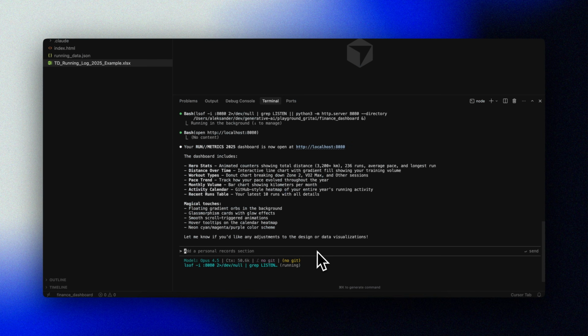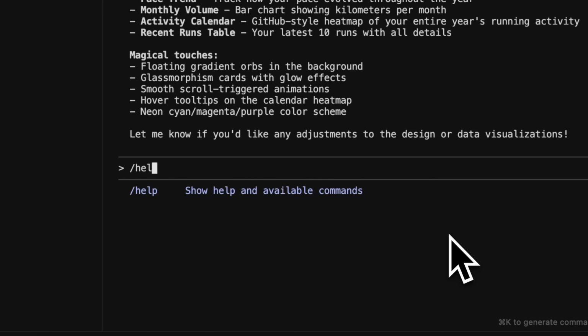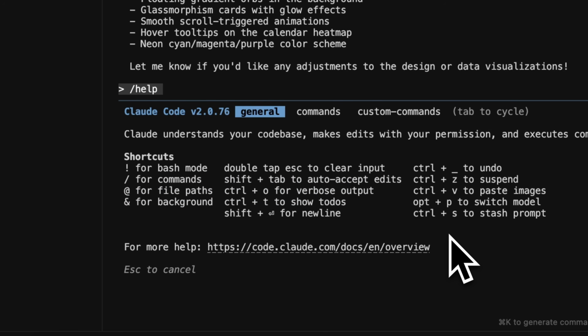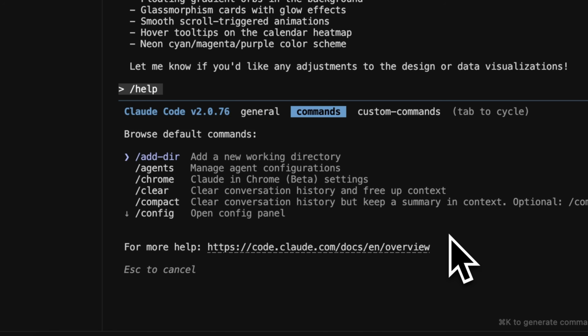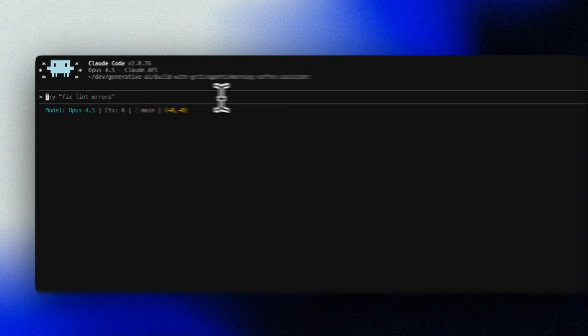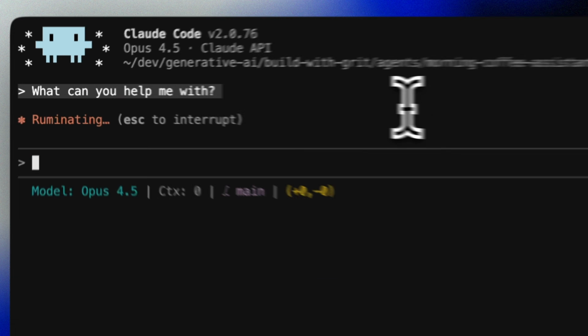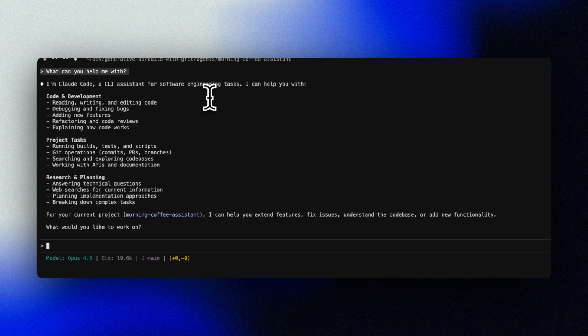You can type /help to see available commands, or you can simply ask Claude what it can help you with. Claude Code reads your files as needed. You don't have to manually add context. Claude also has access to its own documentation and can answer questions about its features and capabilities. Claude Code is your AI pair programmer. Talk to it like you would with a helpful colleague. Describe what you want to achieve, and it will help you get there.